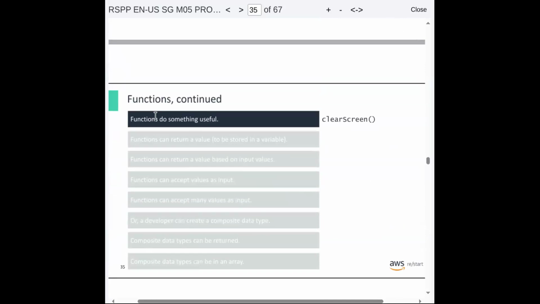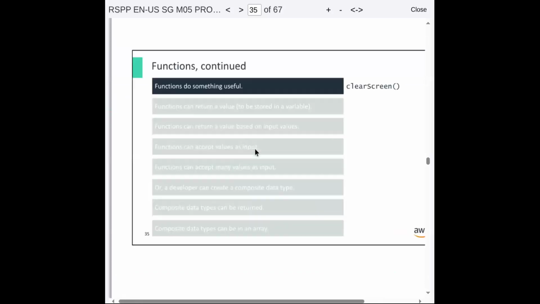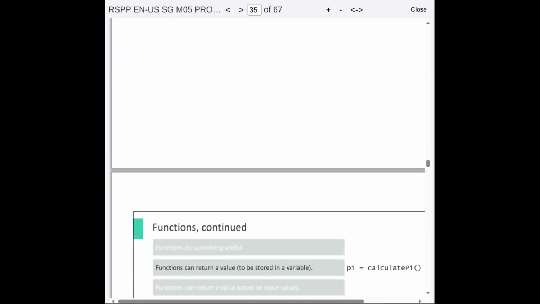For example, a function can do something useful. Here, they used an example of a function to clear screen. Maybe use the function get name, so get name and then my brackets. So anytime I call my function get name, it will ask you for your name, all right, for your first name and last name.